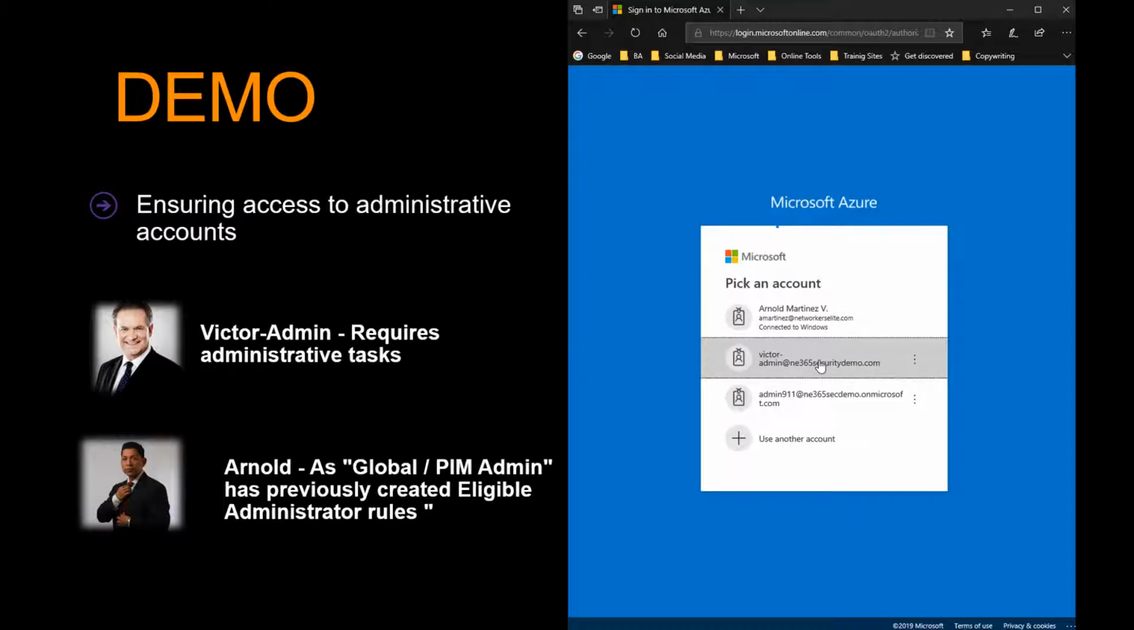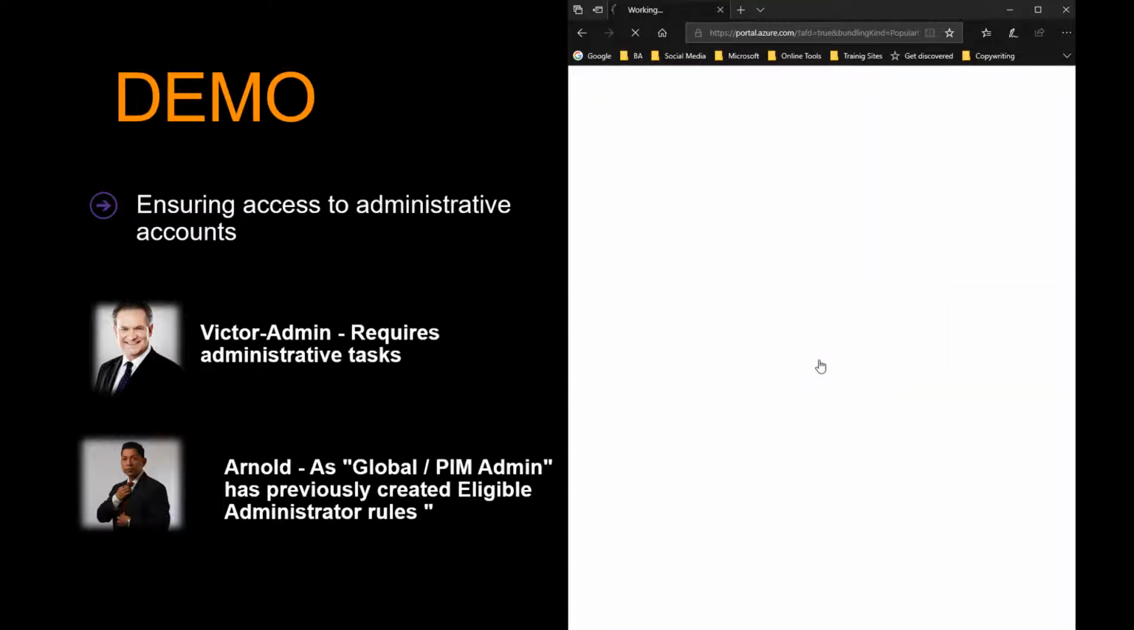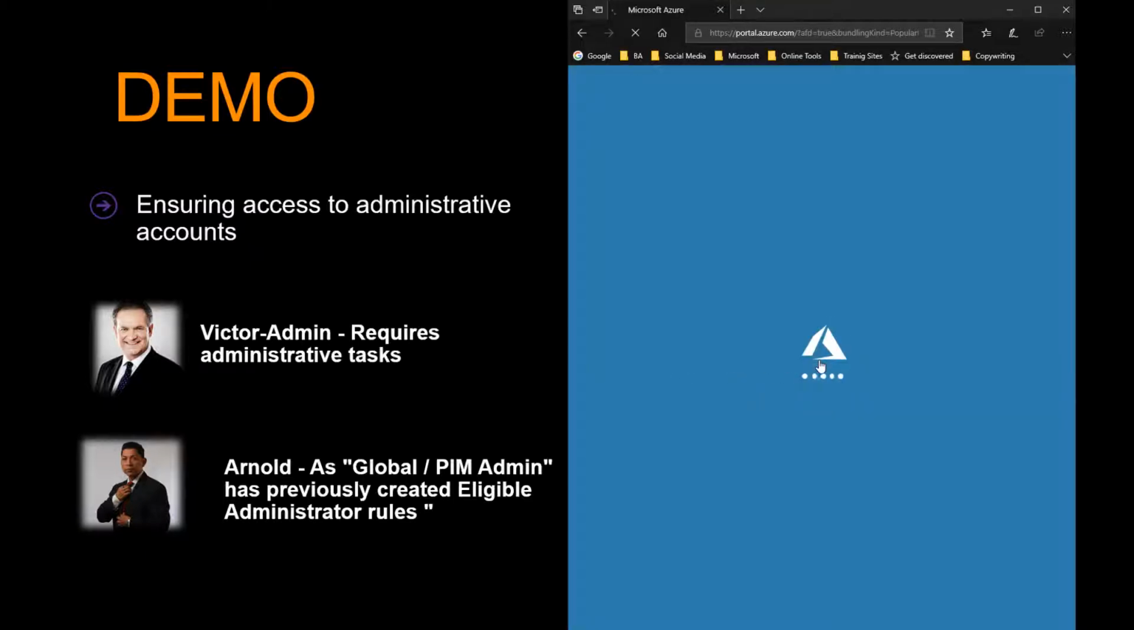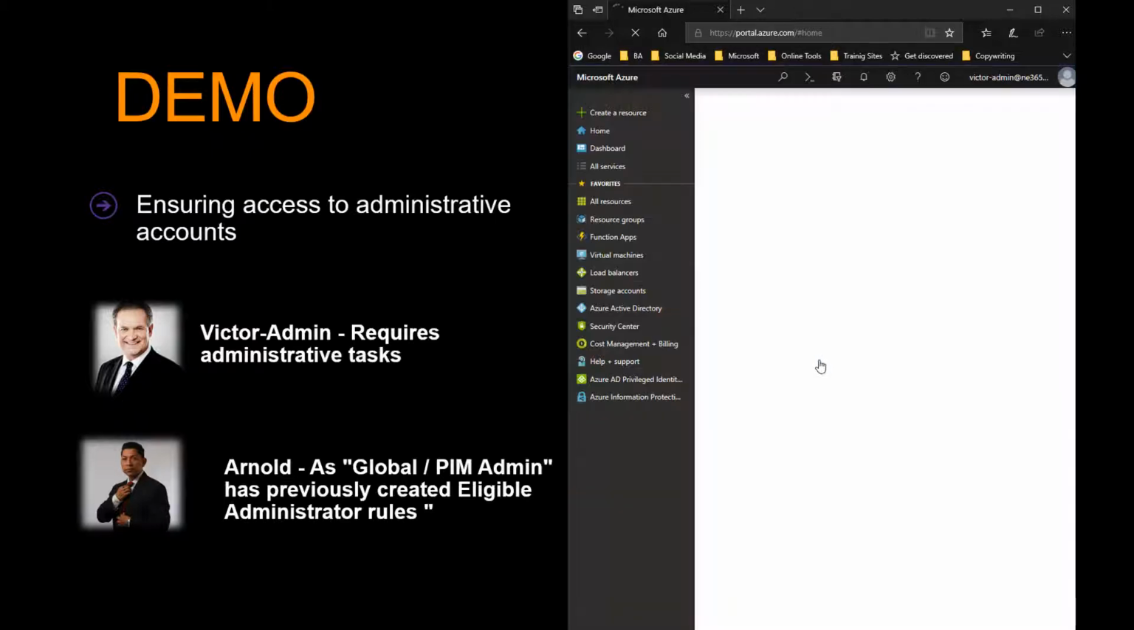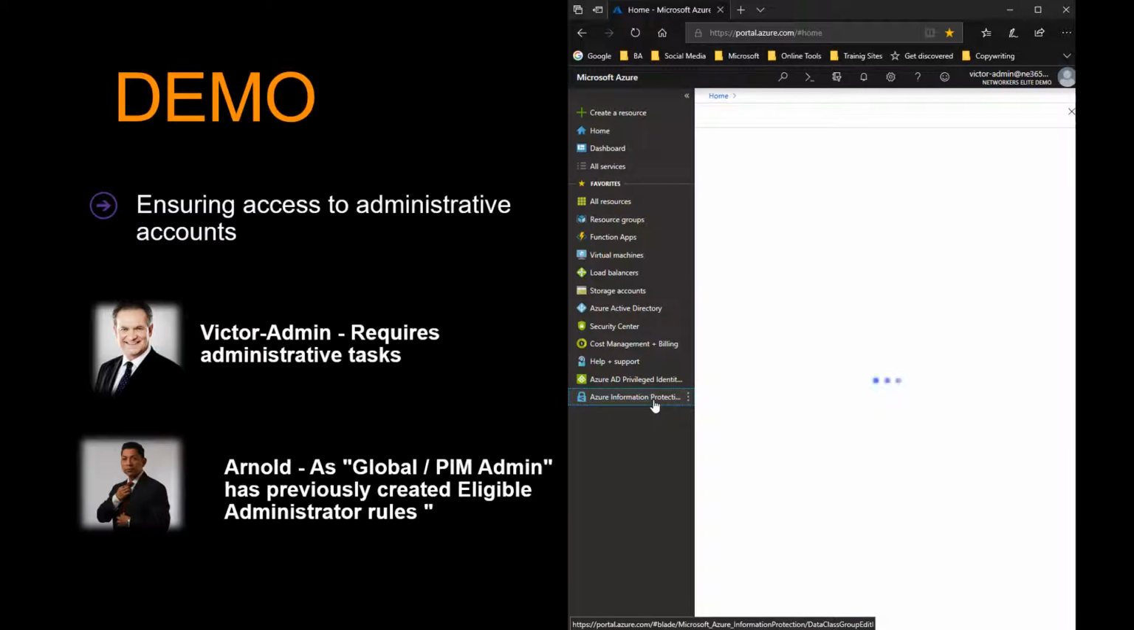So the first step is to sign in with the Victor Admin user. Once the Victor Admin user logs into the Azure portal, he will try to manage the Azure Information Protection solution. And we will see the normal result when a user without any privilege tries to access the solution: he will get a message when the user tries to manage the solution. Obviously, this user is not authorized to get access to the solution.